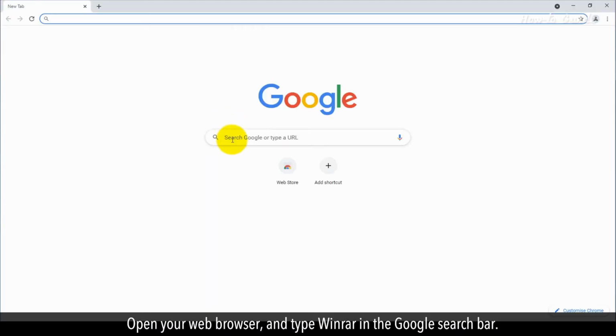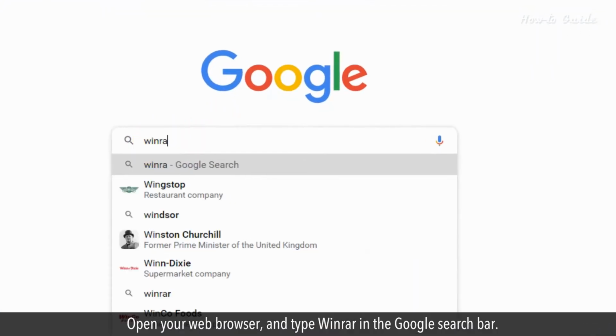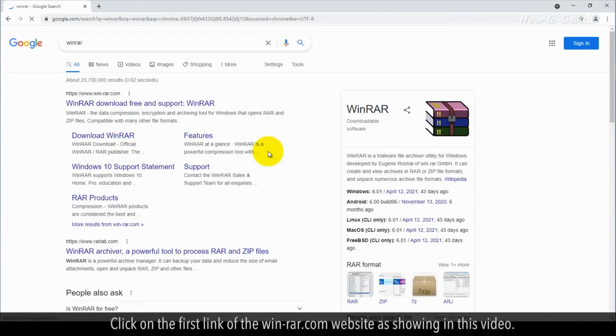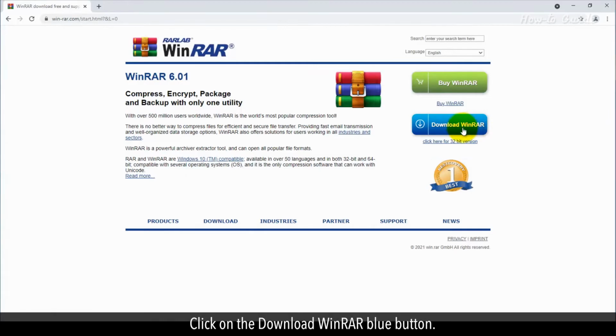Open your web browser and type WinRAR in the Google search bar. Click on the first link of the win-rar.com website, as shown in this video. Click on the Download WinRAR blue button.